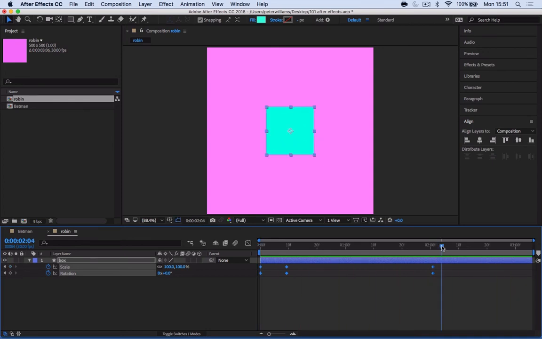Go to the end of my timeline, hit N, right click on there and trim comp to work area. Now we're ready to export.